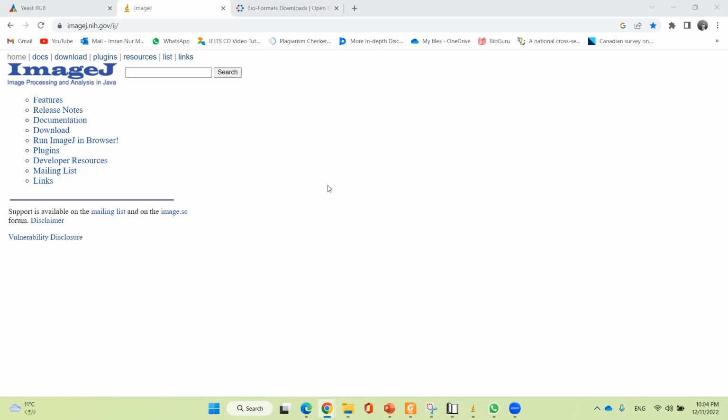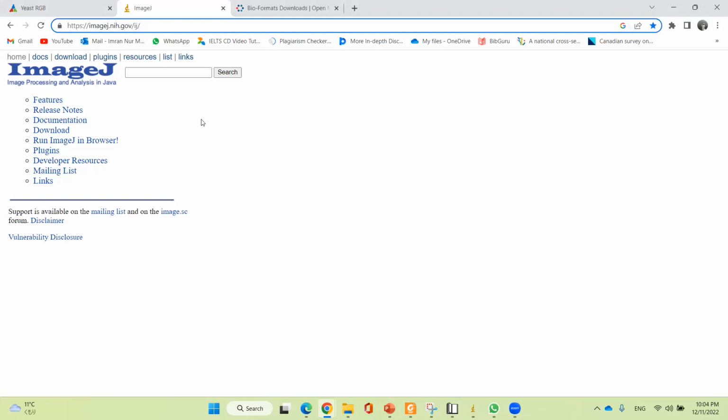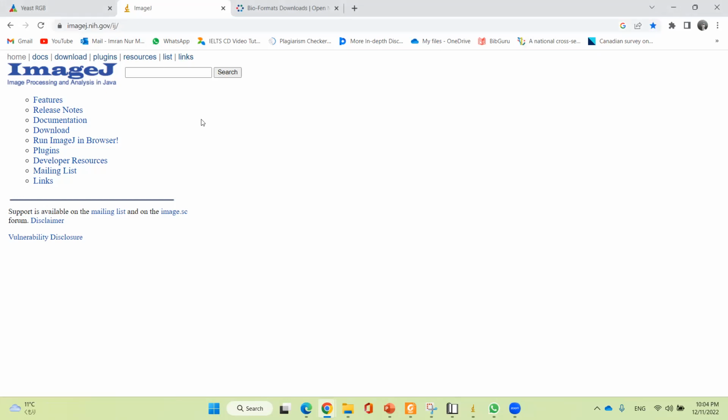Before going to the main tutorial, I'm going to show you the internet option from where you can download ImageJ. This is the address bar from where you can download ImageJ. I will give you the address in the description box.